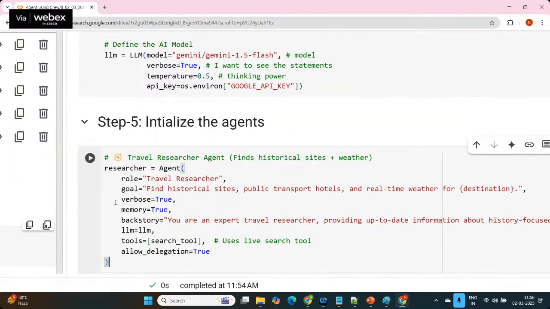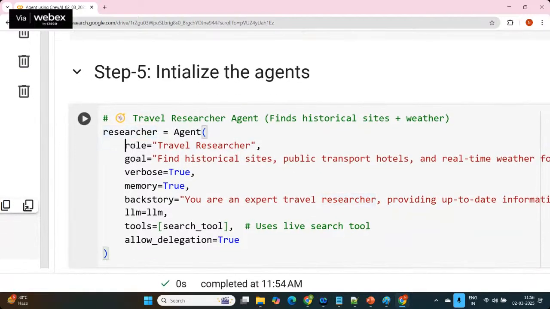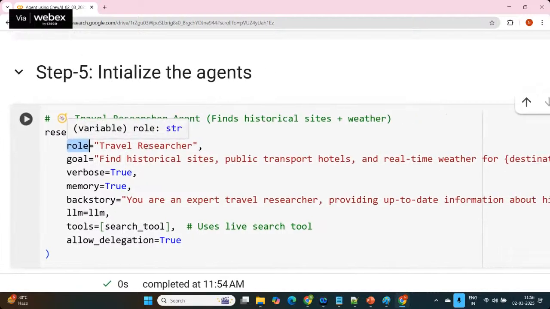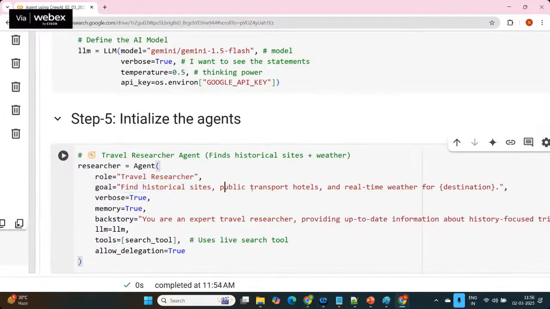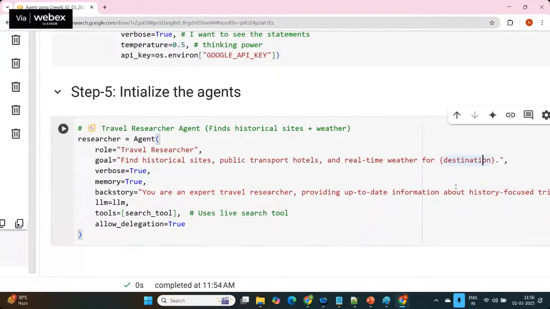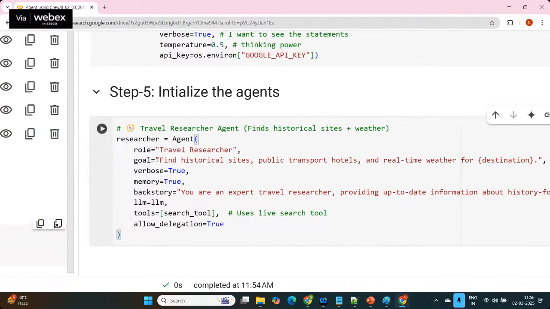So you see here, this is my agent. Which agent? Travel research agent. This agent requires what? Role. What is the role here? Travel researcher. What is your goal? Find the historical sites, public transport, hotels, real-time weather for the destination. You can use the f-string also, it works.